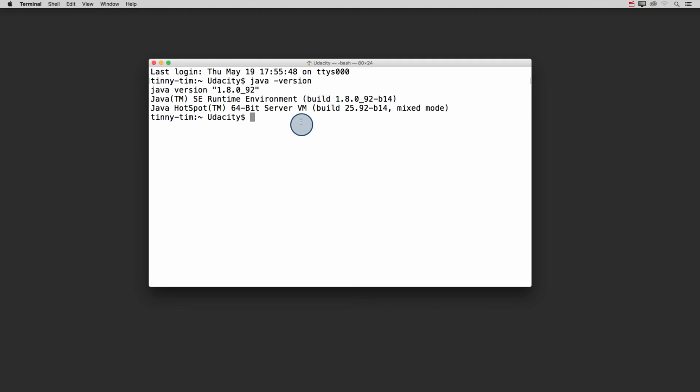And if you don't see this or see something like a Java version not found message, then go back to the instructions for installing the Java Development Kit and try installing again or troubleshooting from there. We'll need to have the Java Development Kit installed before we move forward and write our own programs. So make sure you complete this step before you continue.